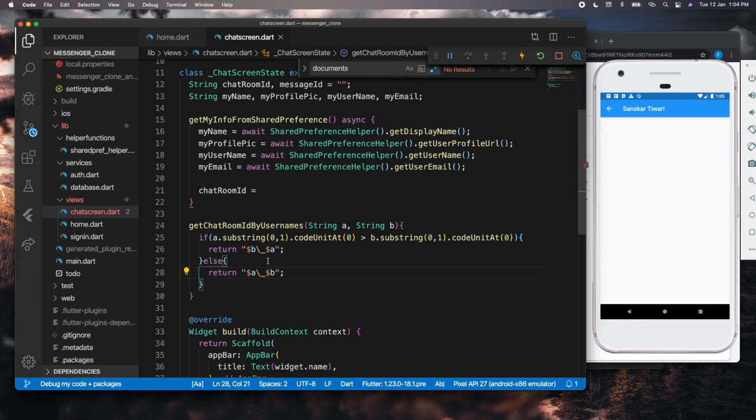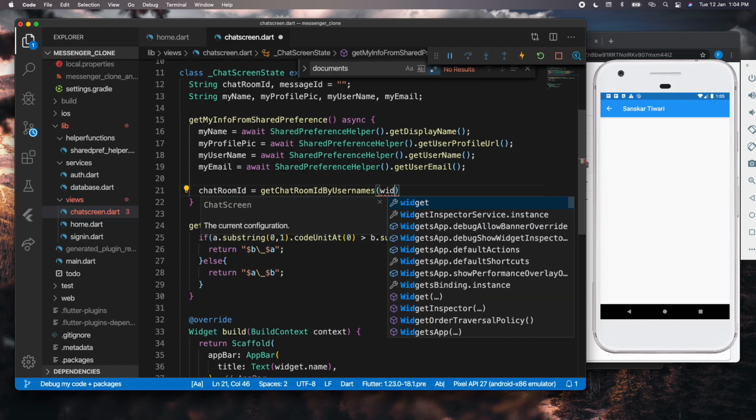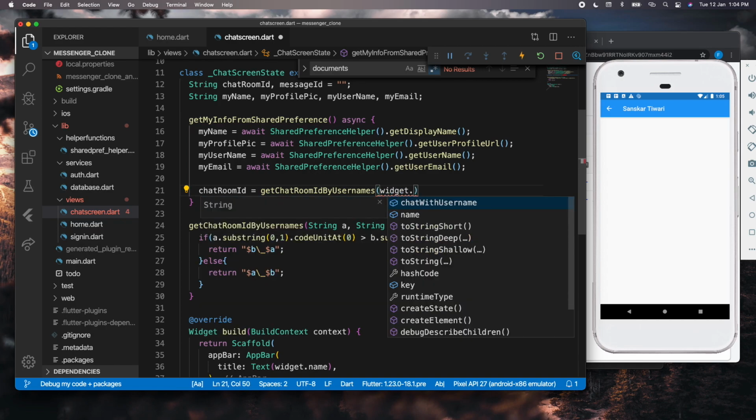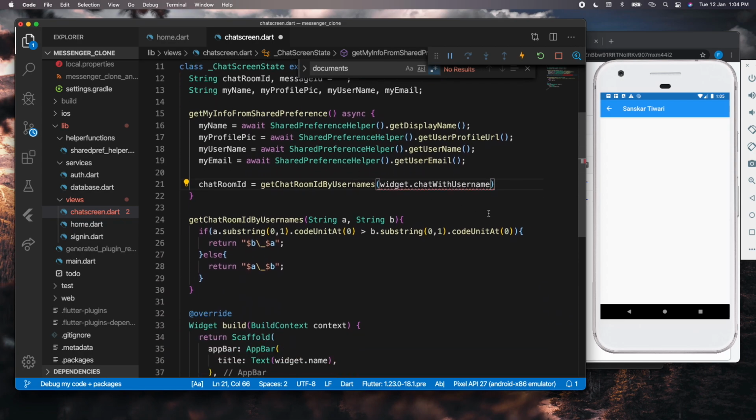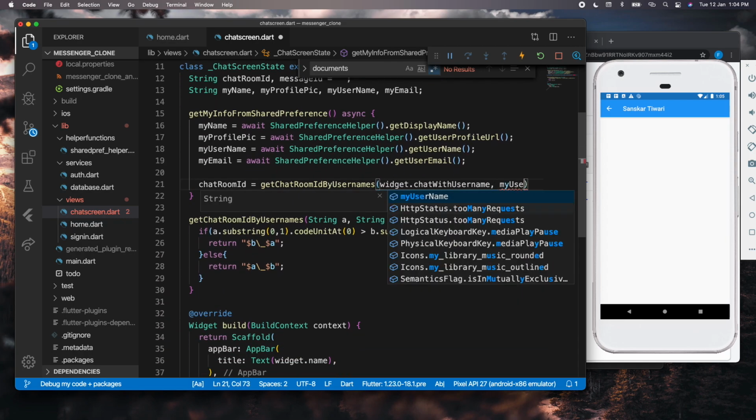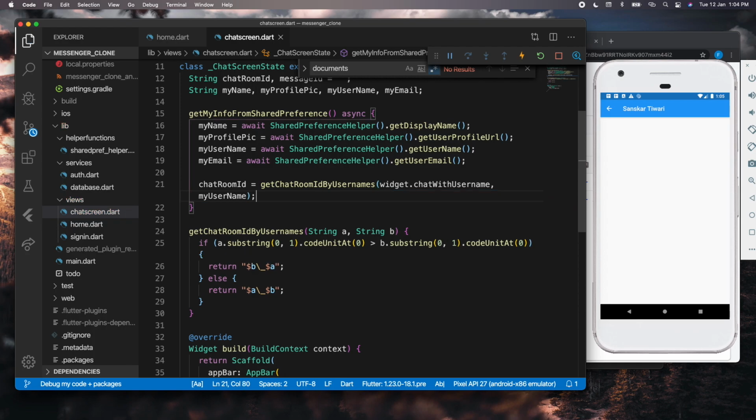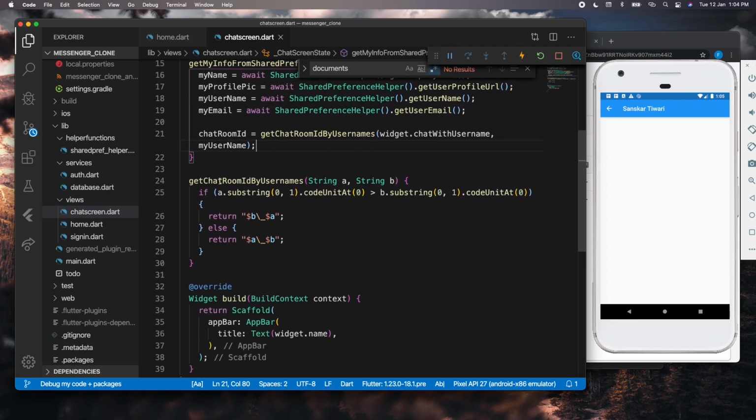Something like this. Okay, so to get the chat room ID by the username, we will provide the usernames. I'll say widget.chatWithUsername, which is the other person's username whom you were searching for, and then my username, like that. There we go. Okay, so now we have the chat room ID.